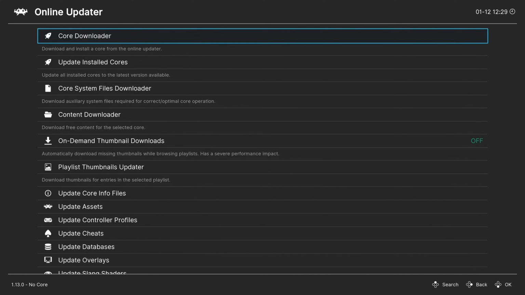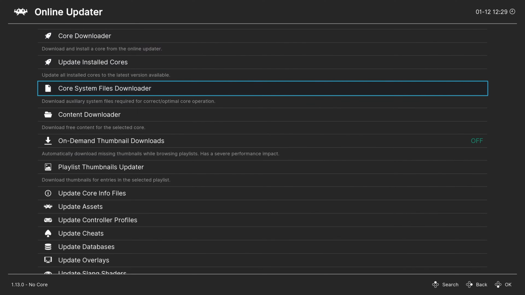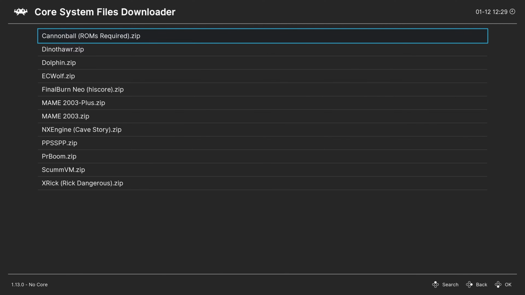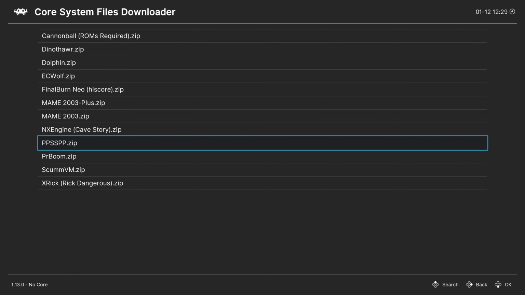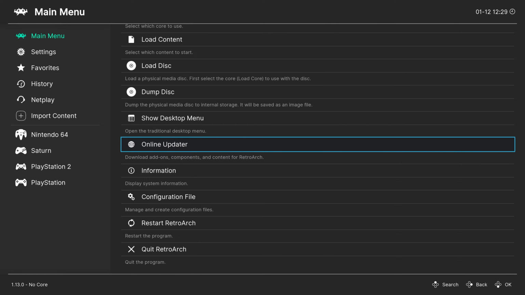With that downloaded, just back out of this menu, and head down to the core system files downloader. From here, download the PPSSPP zip folder, and this is basically your PSP system folder. You used to have to manually download this and add it yourself, but now it is all built into RetroArch as of a few versions back. Once you have the core and the system file downloaded, you can just back out to the main menu, and you are now ready to begin loading up PSP content.